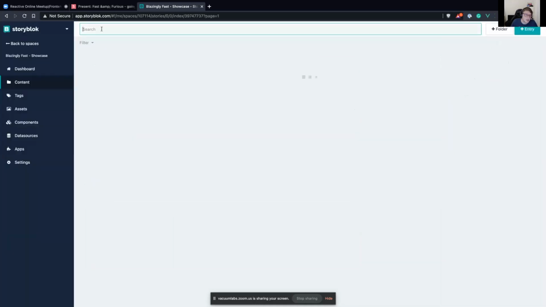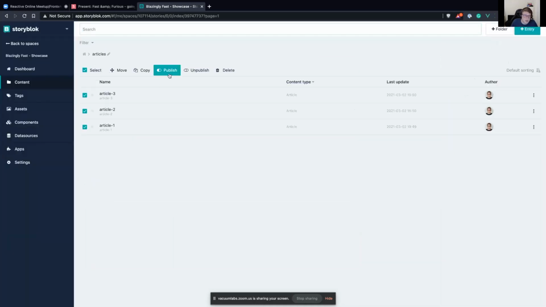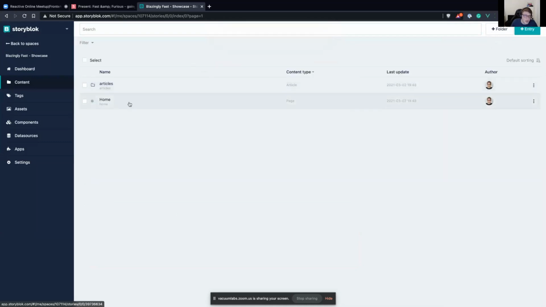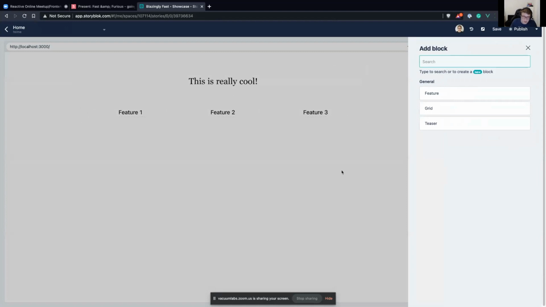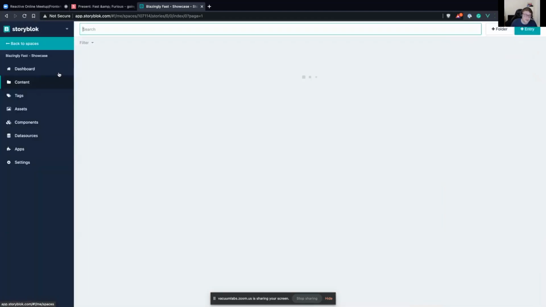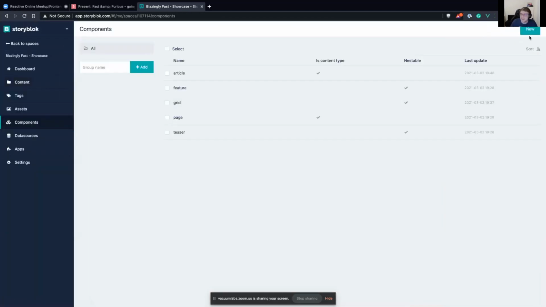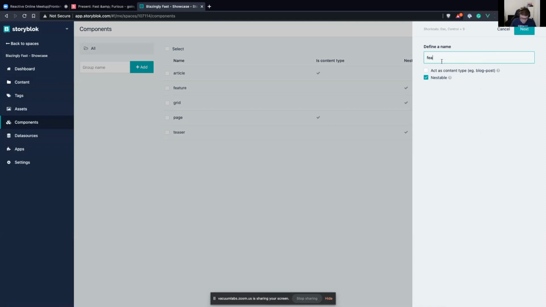Go back. Let's publish all those articles just to show how I would publish it very quickly. And now I would like to feature them on the homepage. So basically here on the homepage, I would like to feature them in this area. But I don't have a component for that. So what I have to do is create a component. So very quickly, let's create a new component. I hope I'm not too fast already. Featured articles. It will be nestable, of course, as I'm going to use it in different other components.